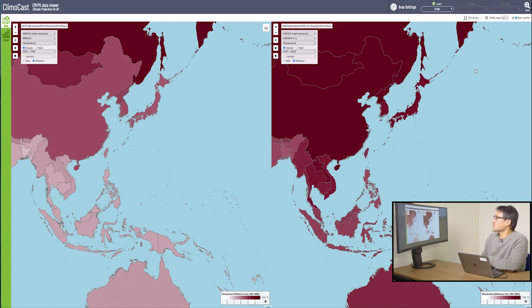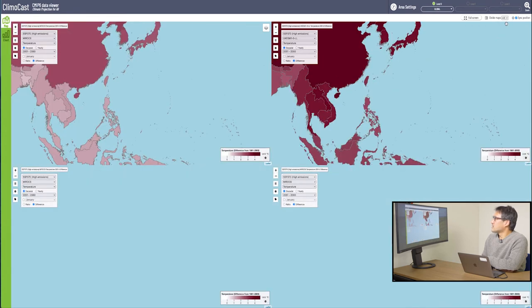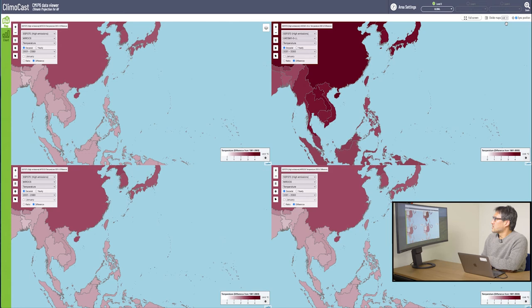Now, you've seen the screen split in two. ClimoCast can be split up to four screens, just like this. Let's see. There are four emission scenarios available using MIROC, so you may want to see all four of them at the same time. Or, let's say, 370, MIROC, temperature rise, from the year 2001 to the year 2010.